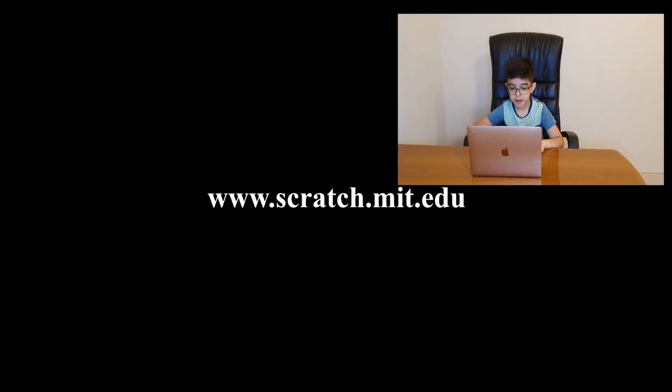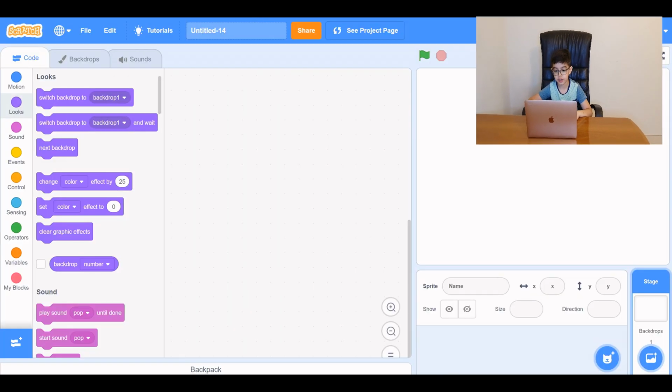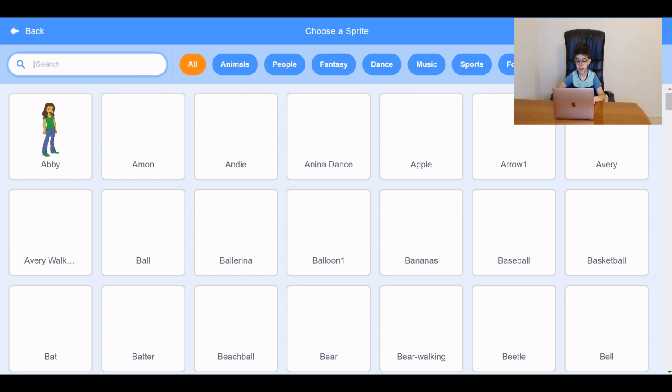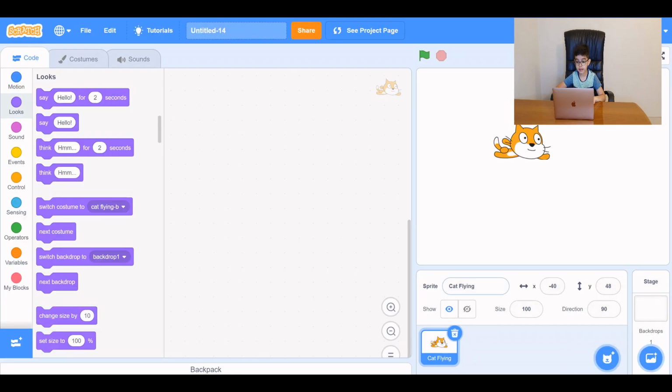We have to log on to scratch.mit.edu, then create a new project. First, we will choose a sprite. We will choose Cat Flying. It is a little big. We will reduce the size and make it 30, and place it at center.